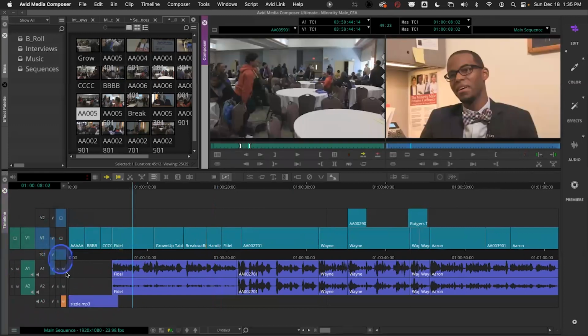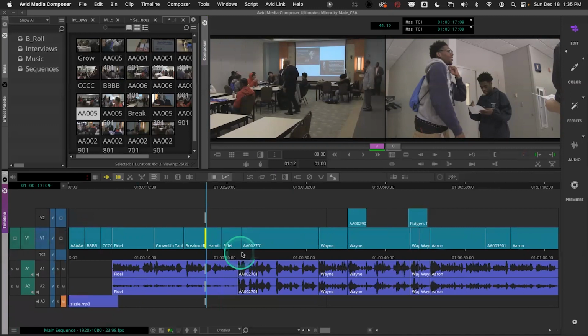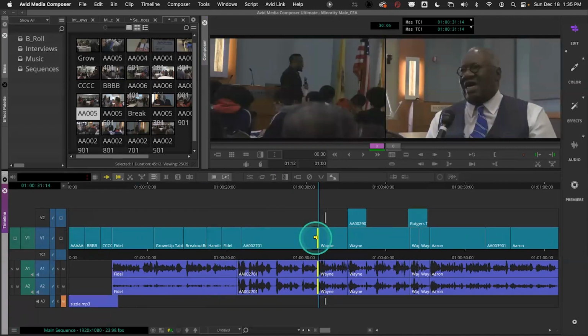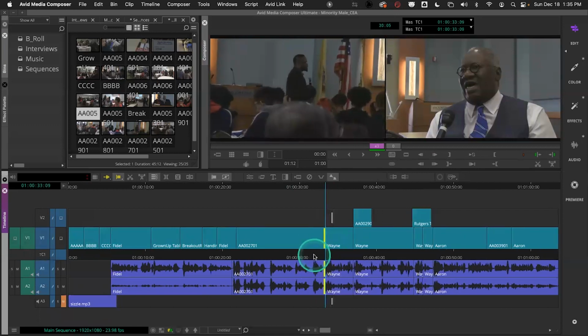So here, if we turn sync locks on, it's going to turn sync locks on all these tracks. So we're going to have sync locks on for all these tracks. Okay, so what's it going to do? Well, if I try to trim this clip over, and I make this clip longer, it automatically makes everything else longer.